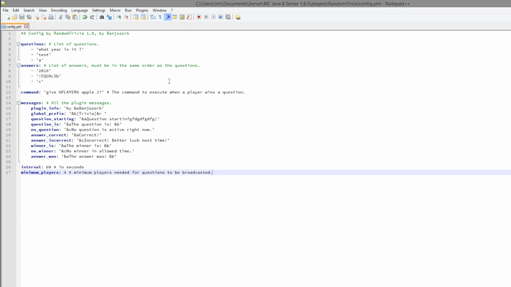So this is a really cool plugin which allows you to set up questions and answers to ask your players at a set interval. By default it's 60 seconds, as long as there is a minimum of 4 players on your server. So what we are going to do is add a couple more questions and answers, then go in game and test it out.